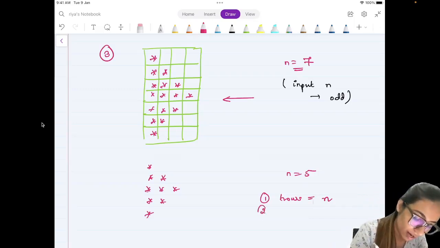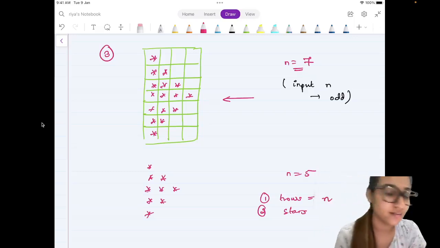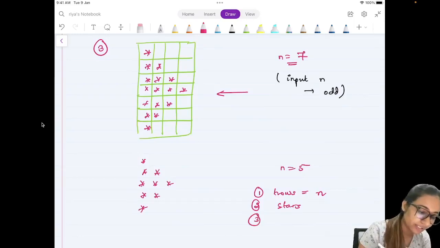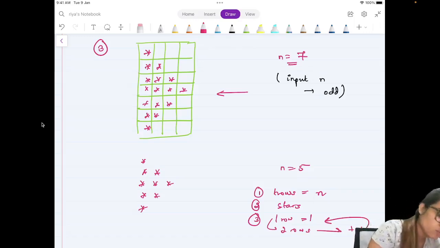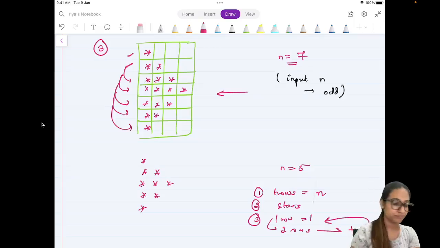The second thing is there are only stars over here. There's no concept of spaces, right? You just have to print stars and accordingly everything will be accommodated. The third thing would be that the first row over here has 1 star. The second row has +1 star from the previous row. Initially if there was 1 star, then it's 2 stars, then 3, then 4, and then the stars start to decrease.